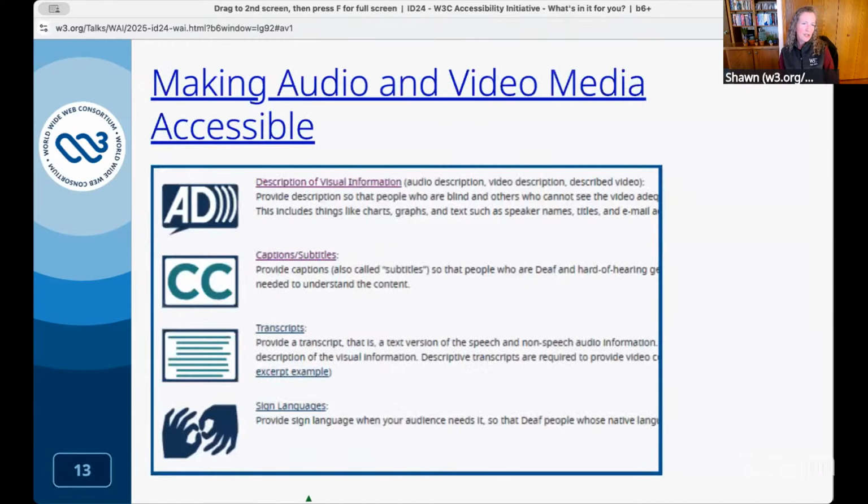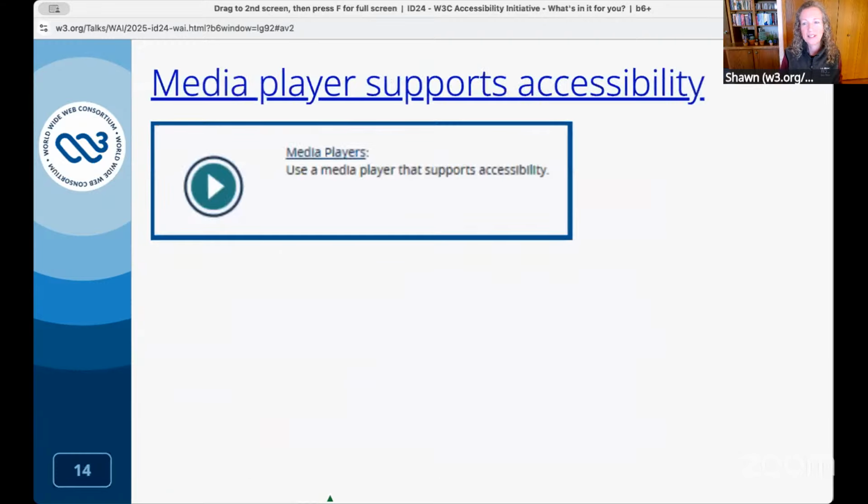We have a resource on making audio and video media accessible. This covers the things you would normally think of, like description of visual information, or audio description, or described video, captions or subtitles, transcripts, sign languages, but it also covers some other things. For example, it covers media players, and talks about whether you use a media player that supports accessibility.